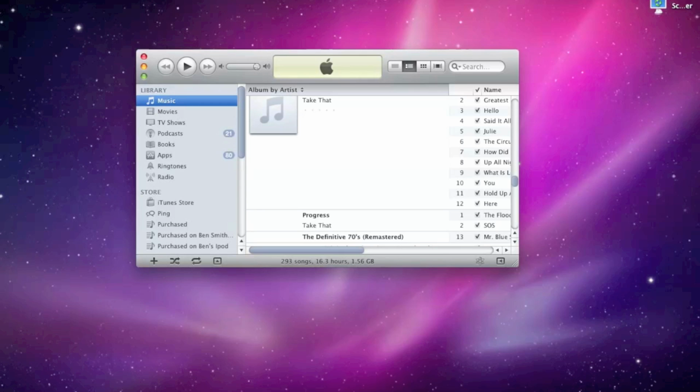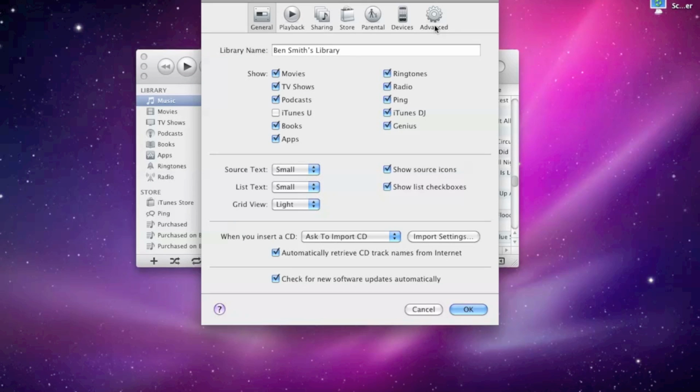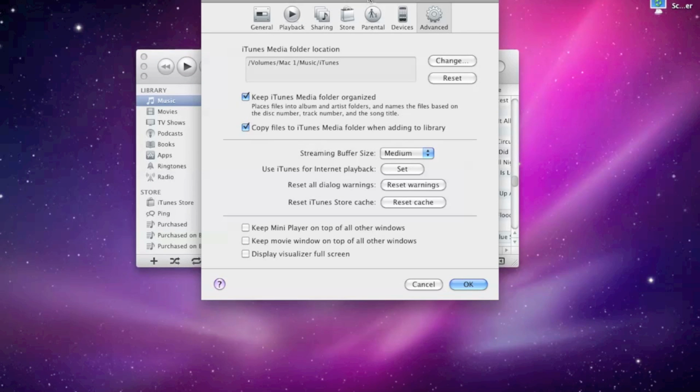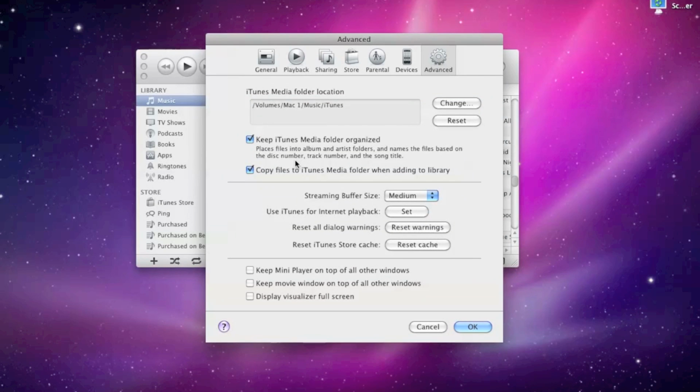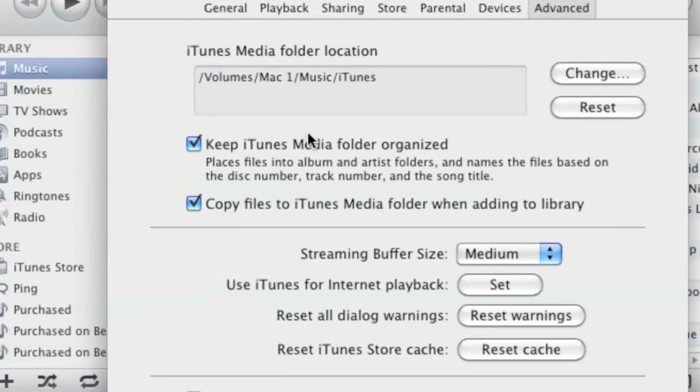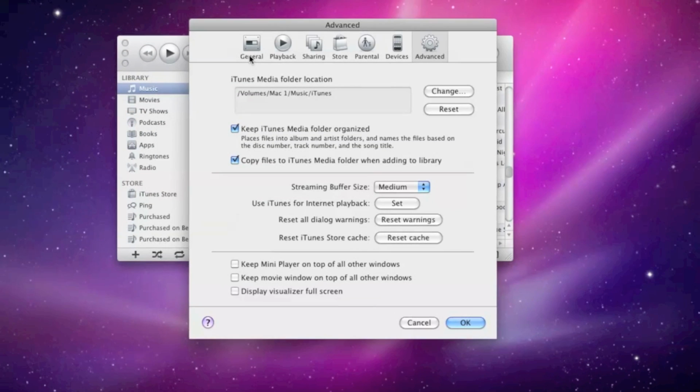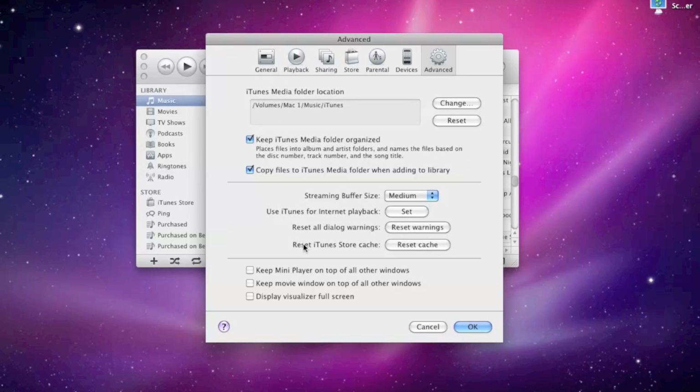Then you want to go to iTunes, then Preferences, and then Advanced, and this is where you can change the file location where all of your iTunes media is saved. So that's where I've saved mine, into my Mac One hard drive, which is my external hard drive, and that's Music and iTunes. So that's all you really need to do, without having to configure stuff or anything like that.